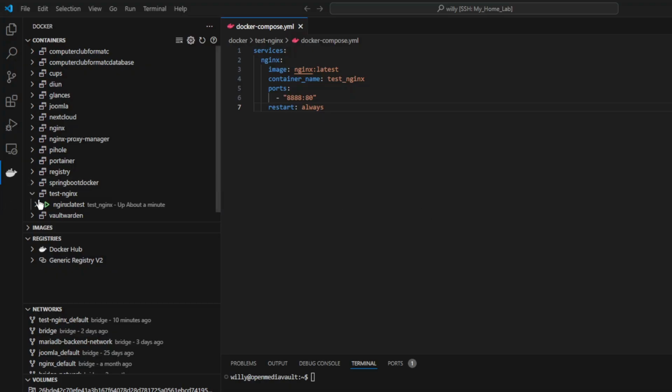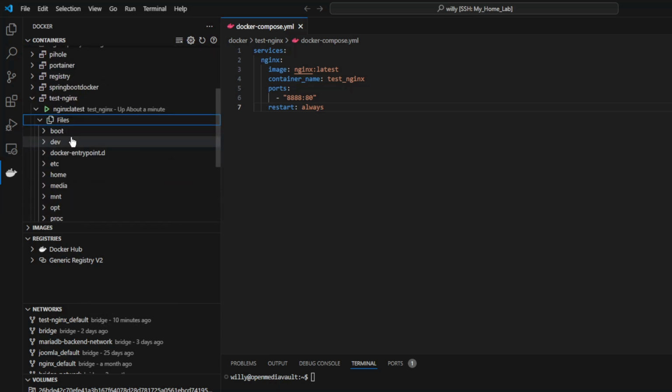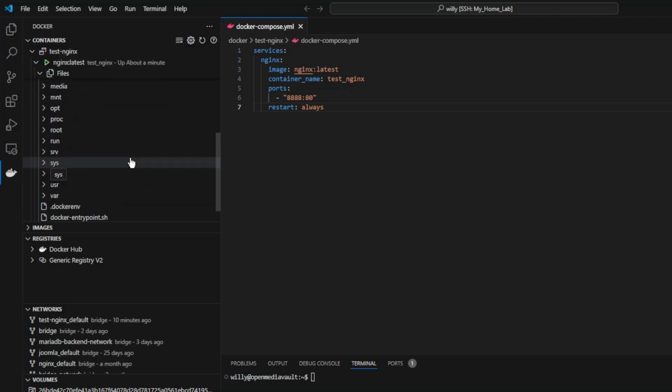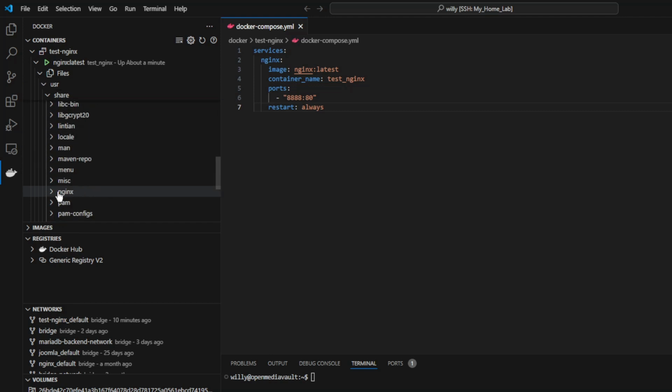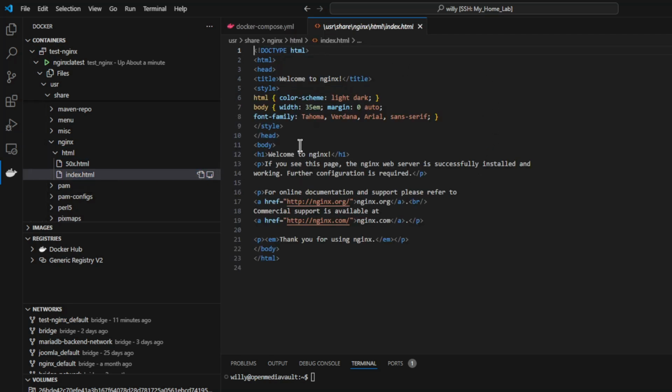In the menu on the left, you can open files. Now we see the directory structure inside the container. We go to user, share, nginx, HTML, and here we have the index HTML file. We can open it and see it here.